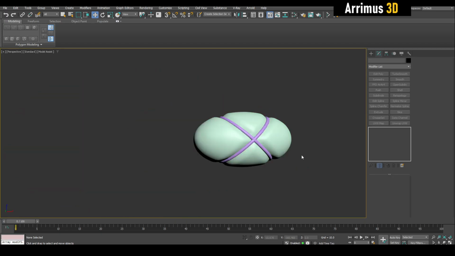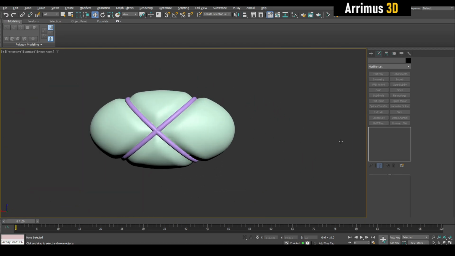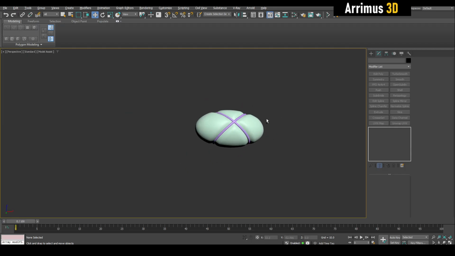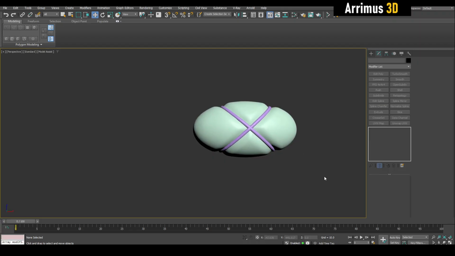Alright guys, now that's how you can very quickly get this kind of rope on top of inflatable material for things like air balloons, zeppelins, maybe some furniture and a bunch of other things I'm sure you guys can find use for. Thank you guys for watching and take care.